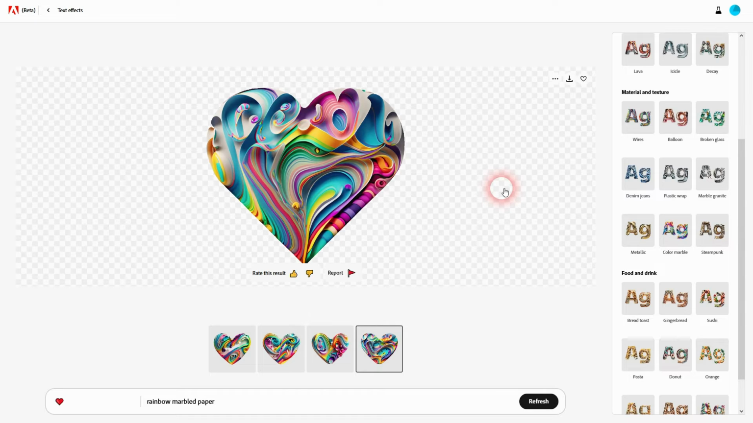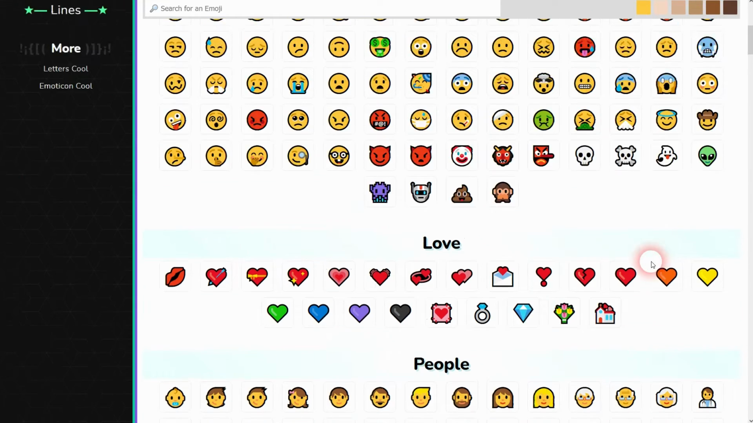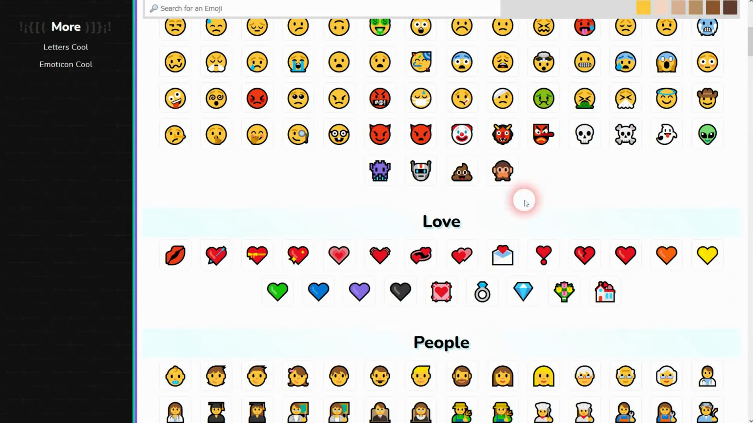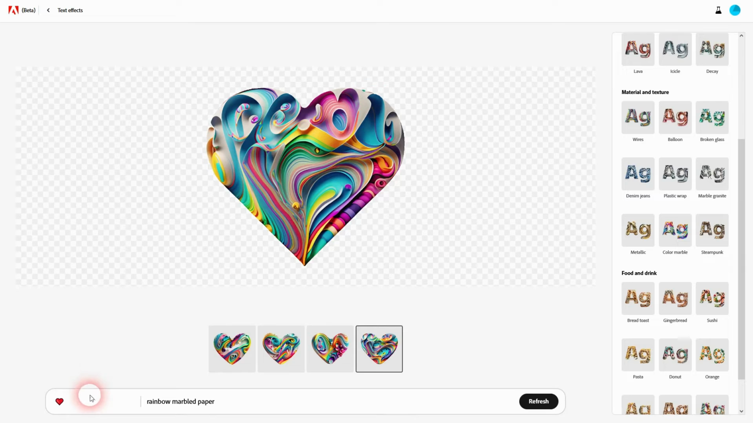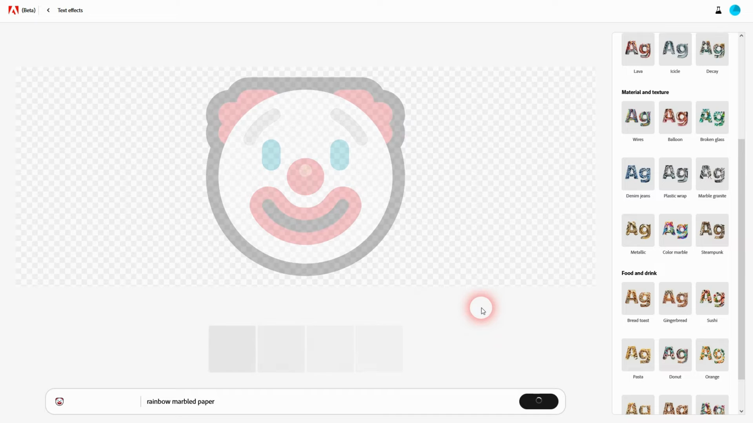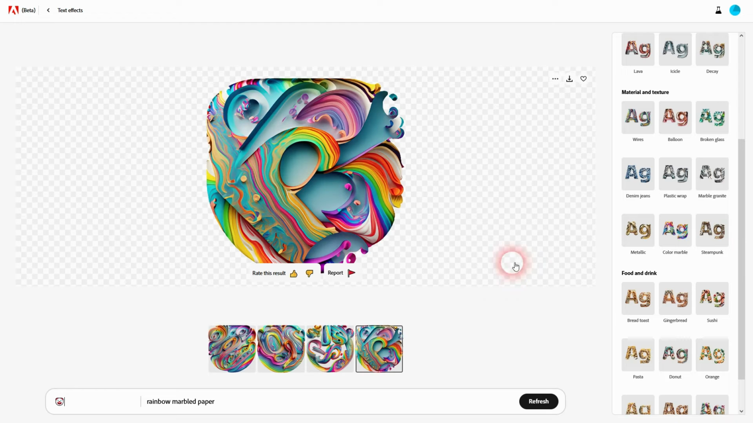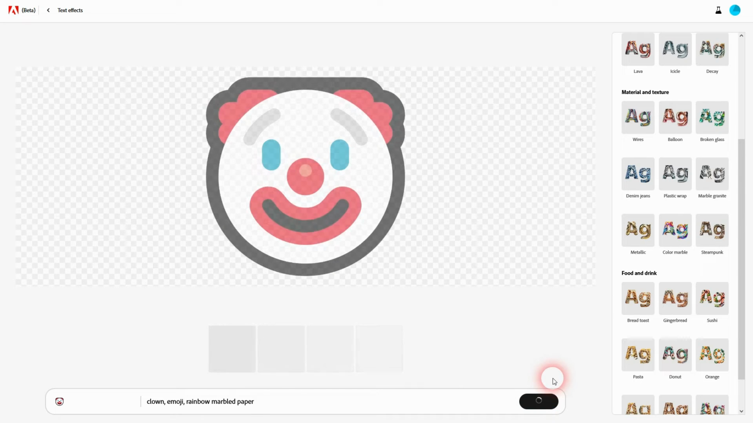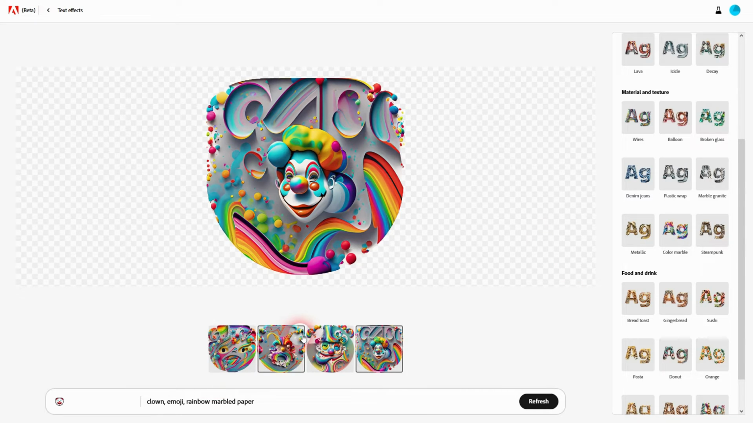But let us pick something more complex, maybe the clown right here. I paste it again, and I keep the prompt, rainbow marbled paper. And the result is nowhere near what we want. It helps to add the name of the emoji, then emoji, and afterwards keep the rainbow marbled paper. This already makes the results better. We can even see a clown now.